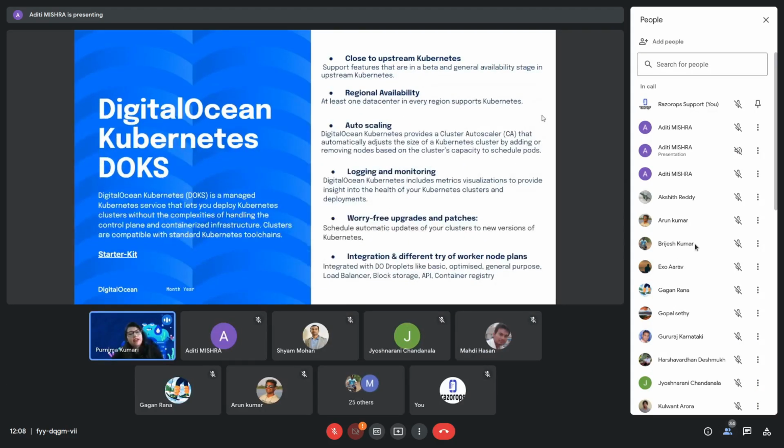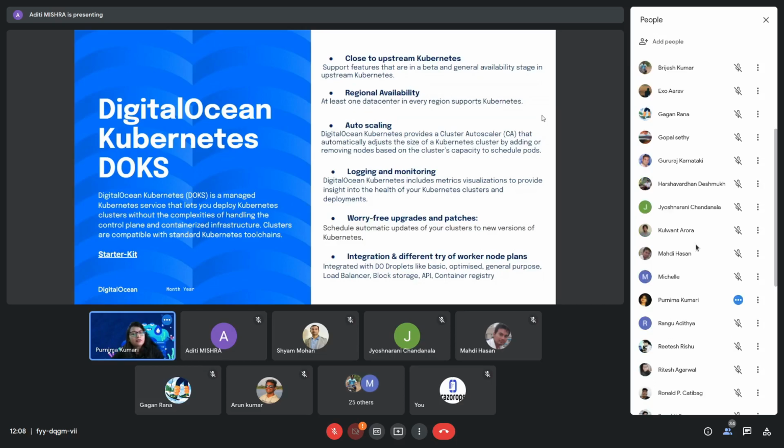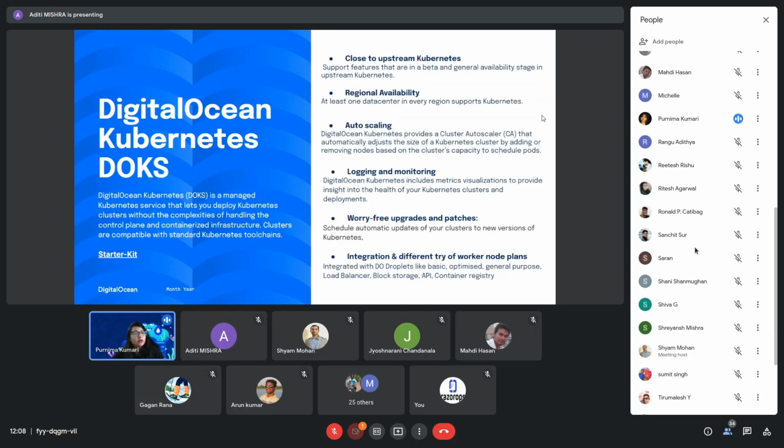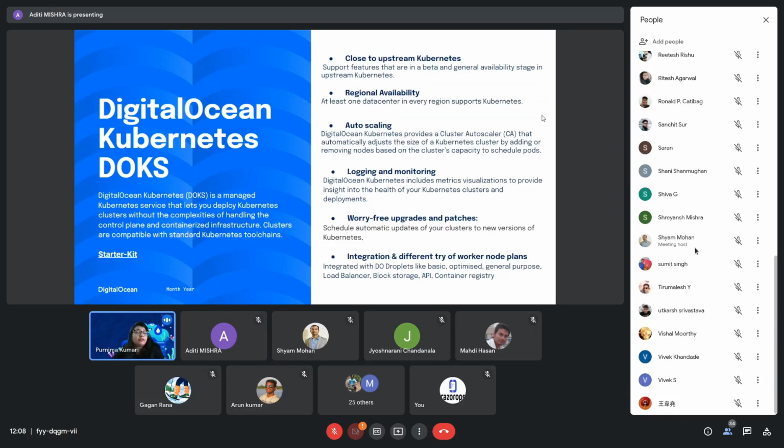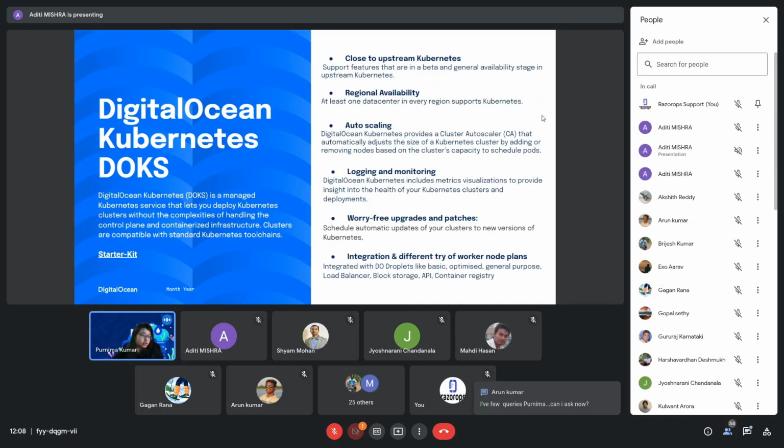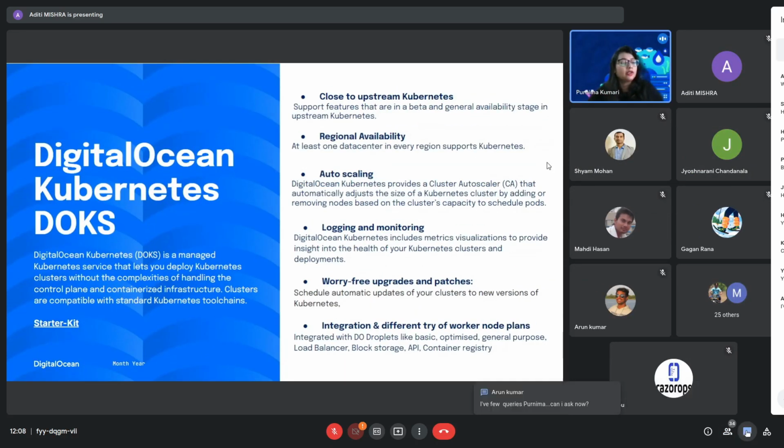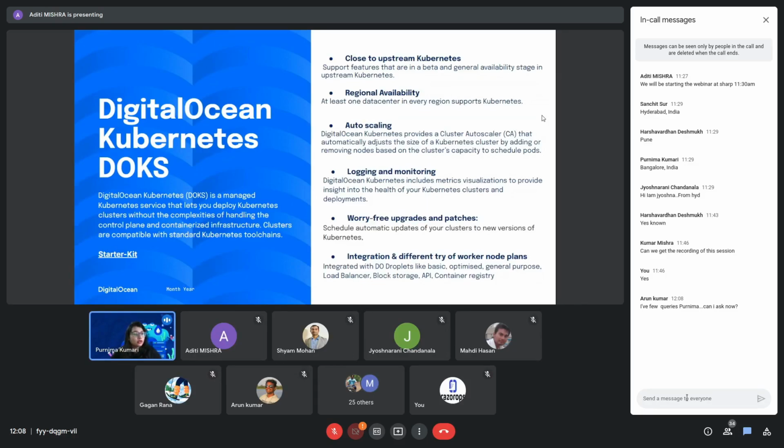By using the managed version of Kubernetes, developers and businesses can take advantage of a faster time to market, because your time is saved from maintaining the entire infrastructure. So you can focus on your code and your application deployment, right? And one of the common concerns we have seen in the managed version of Kubernetes is that people get locked in to a certain provider.